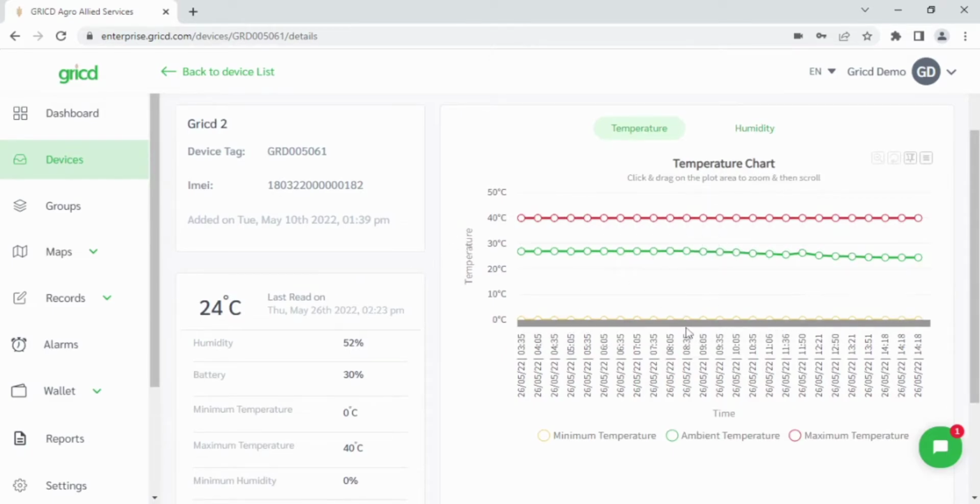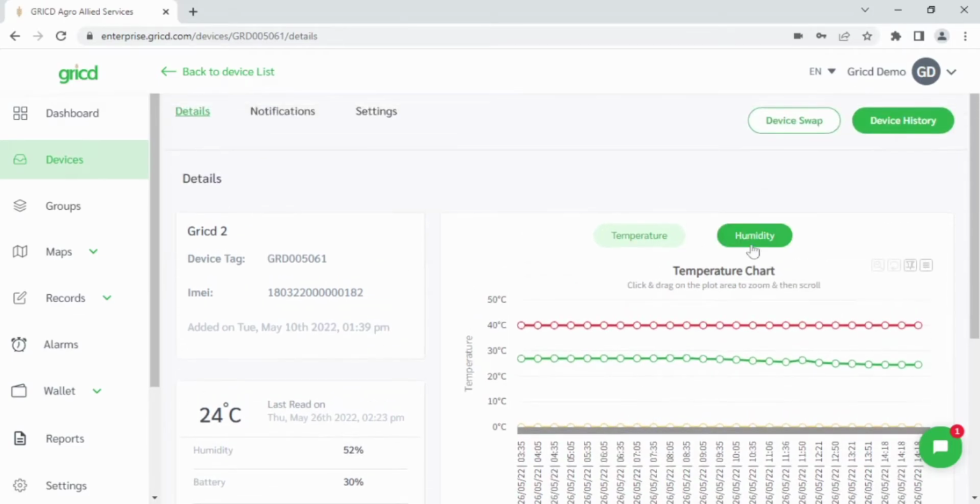The yellow line indicating the minimum temperature set, the red line indicating the maximum temperature set, and then the green line is what you actually want to watch out for to make sure that it is within the yellow and the red line at all times so that you do not have cases of excursions. The same thing goes for the humidity charts.